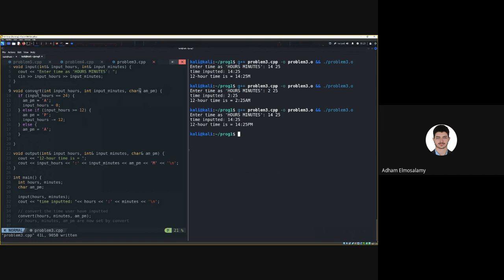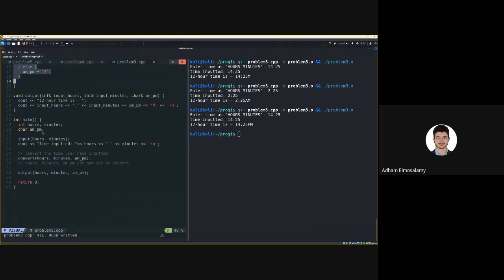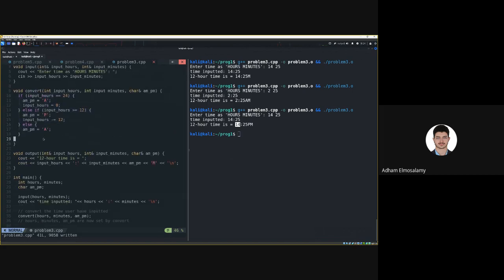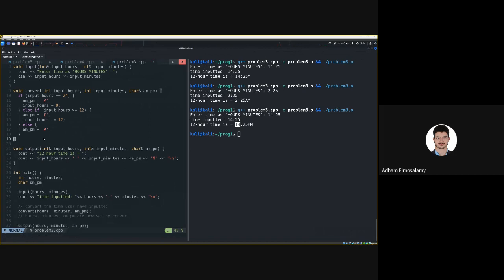So when you convert anything without reference, anything that you do here is not going to be reflected back in main. In this case 1425 is bigger than 12. When we input hours and subtract 12, it's only going to happen inside this function. It's not going to be moved to main. And when we output it, it's going to stay 14, not 2. It should be 225. So in this case, passing by reference is critical.